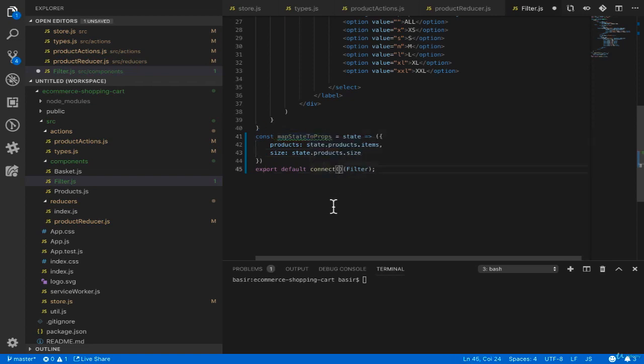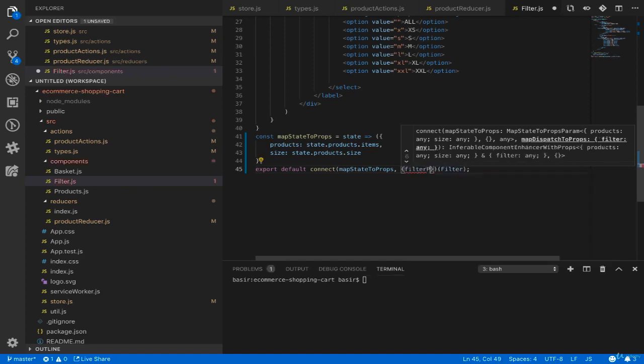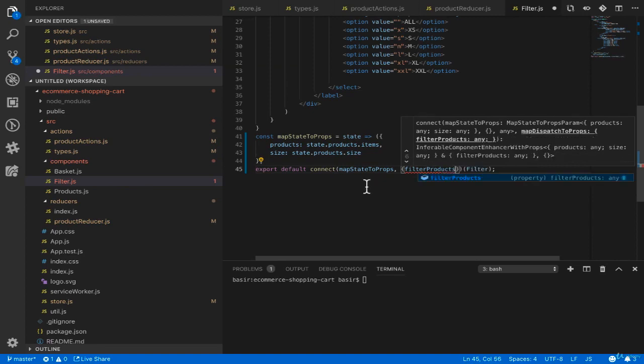Let's use map state to props. And the second parameter of connect is the action, which is filter products.